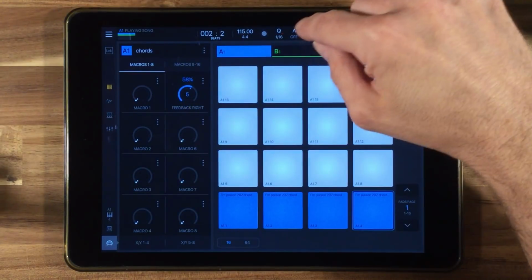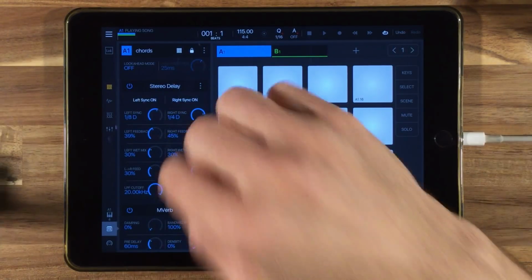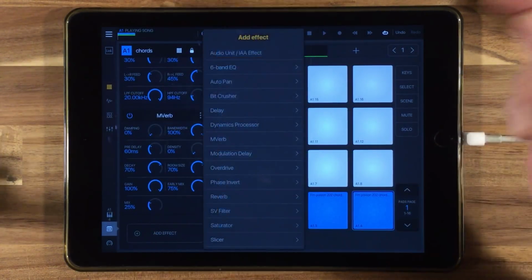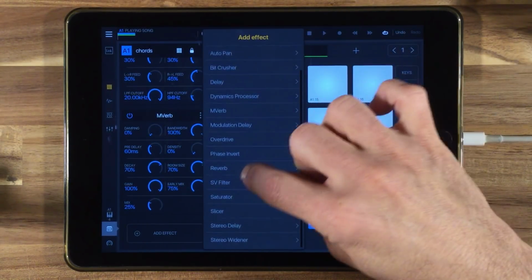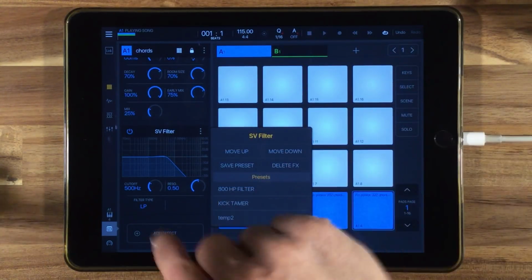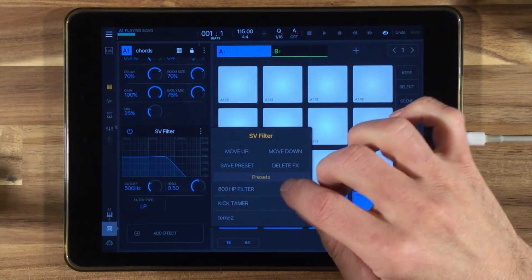Something else that might be cool would be to put a filter on the whole track itself, so that we can filter down all of these chords at the same time. So if we add an effect here, and let's choose this SV filter, and bring this to the very top of the chain so that the filtering happens before the effects.